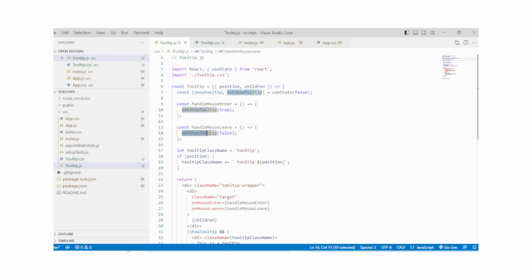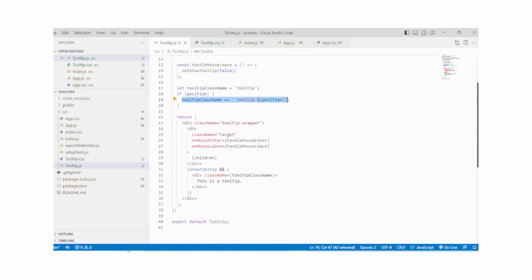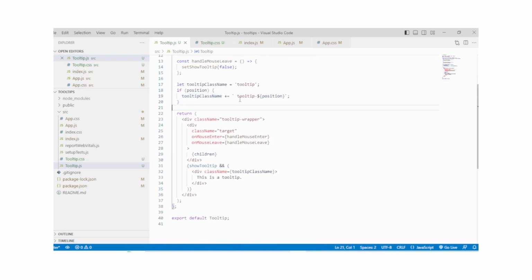state to false. We define the tooltipClassName variable to determine the CSS class for the tooltip. Initially it is set to "tooltip". If a position prop is provided, we append it to the tooltipClassName using template literals. For example, if the position prop is set to top, the tooltipClassName will become "tooltip-top".